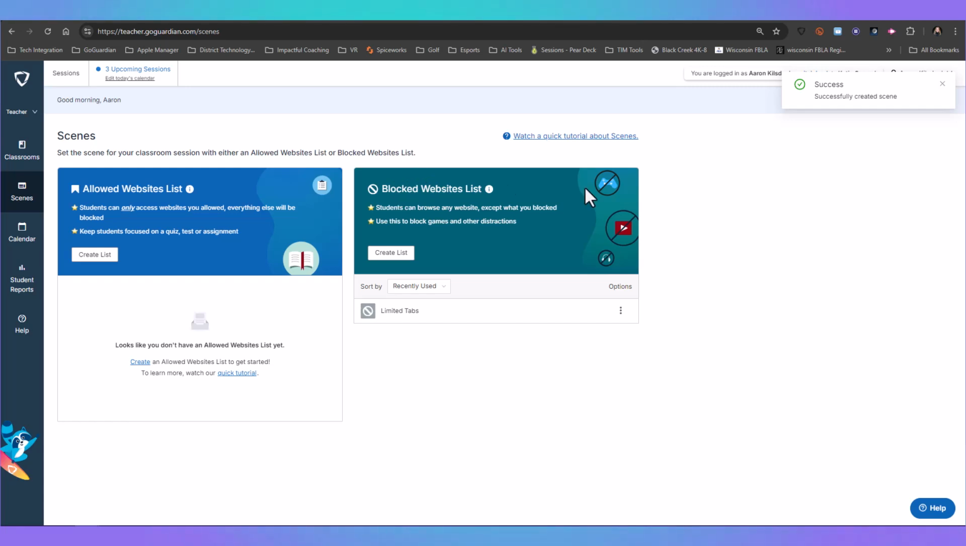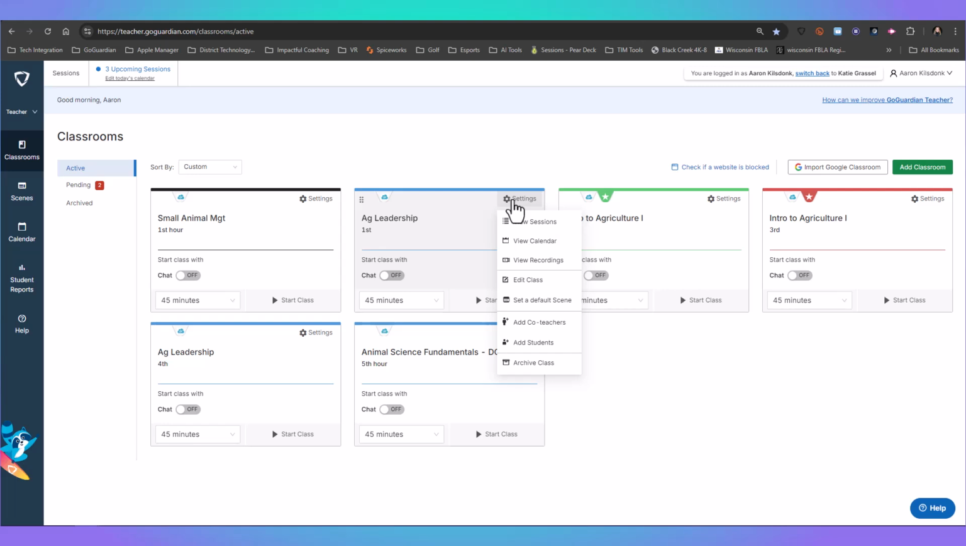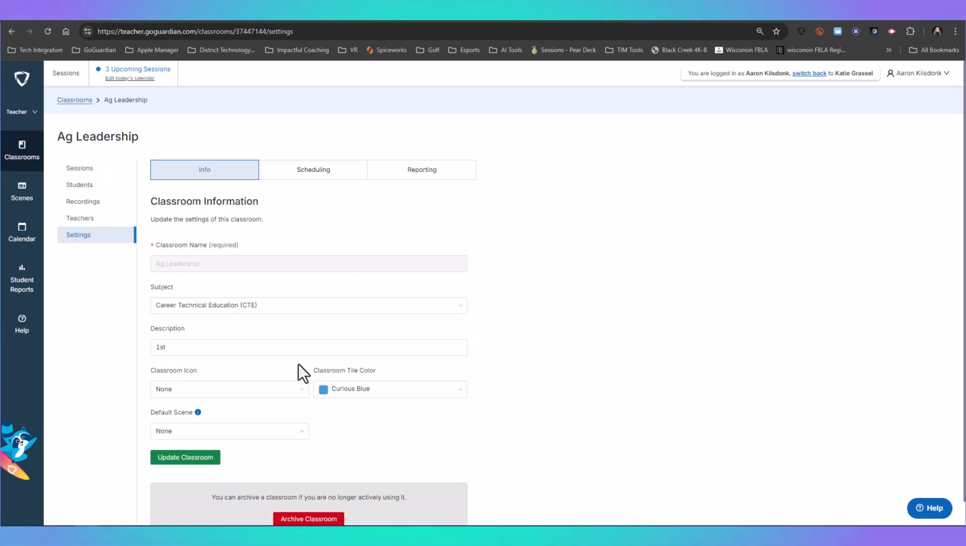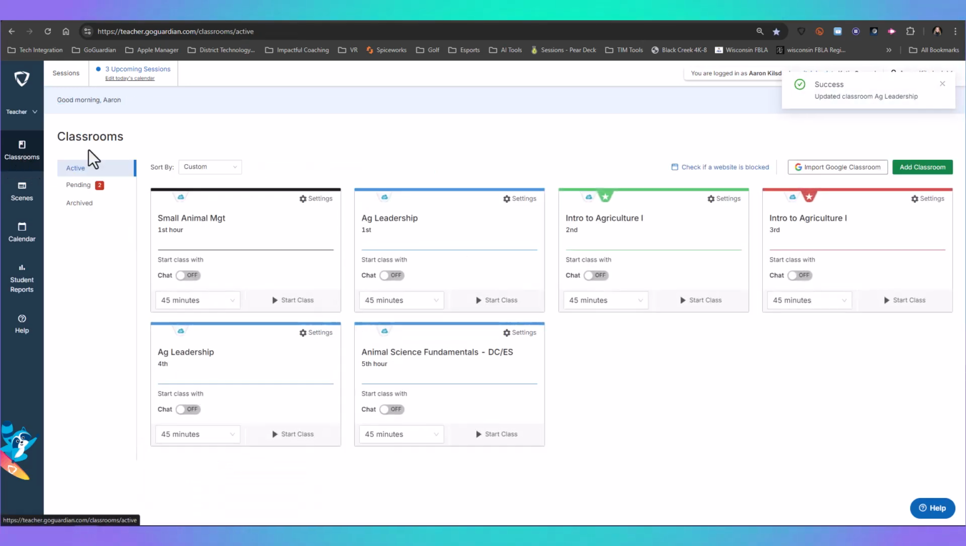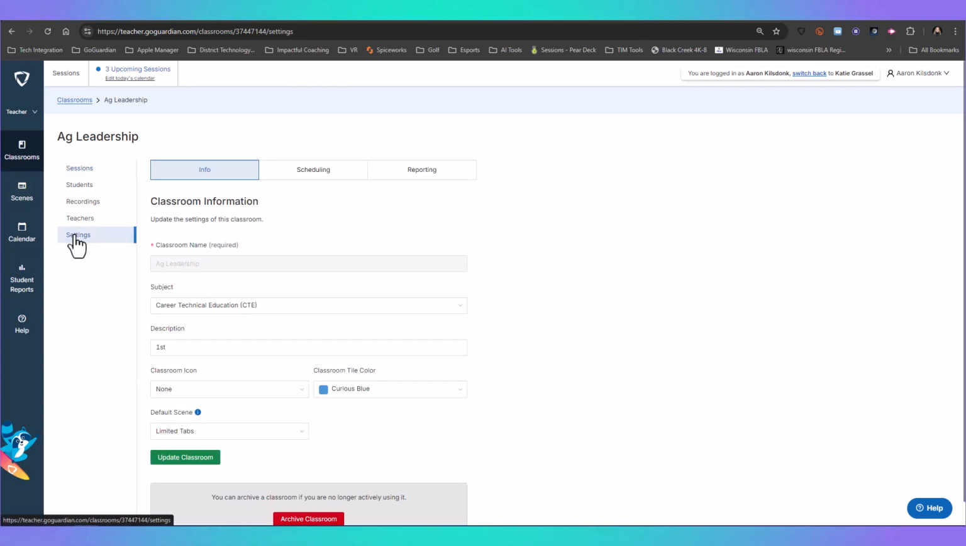So now you can see under errands I have a blocked website called limited tabs, and if I wanted to set this as a default scene, meaning every time this class runs, this is what I would like us to do, I can go ahead and set that right here under edit class, default scene, limited tabs. I'm going to click on update classroom, and then when I look here, you can't really notice it when you're looking at this class. It's always going to be right here under the default scenes where you can go through and run this.